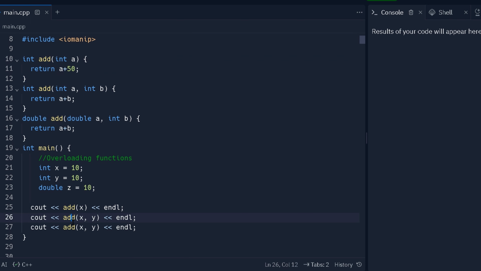has one parameter. This next one is going to be calling this one because it has two parameters. And then this one will be calling this last one right here because it has two parameters. However, one of them is a double and one is an int, so it's a bit different from this one.